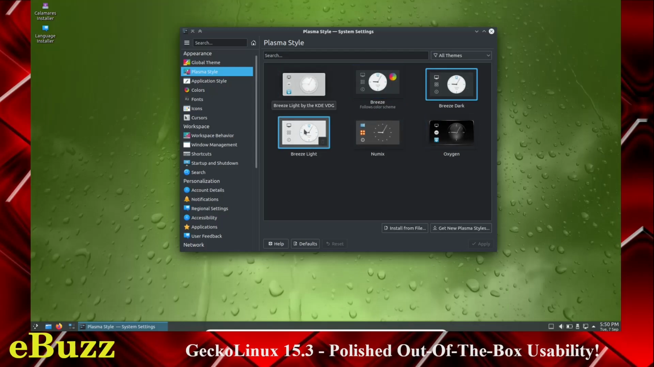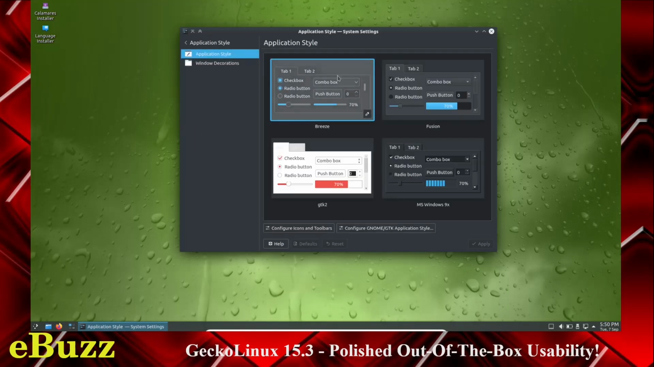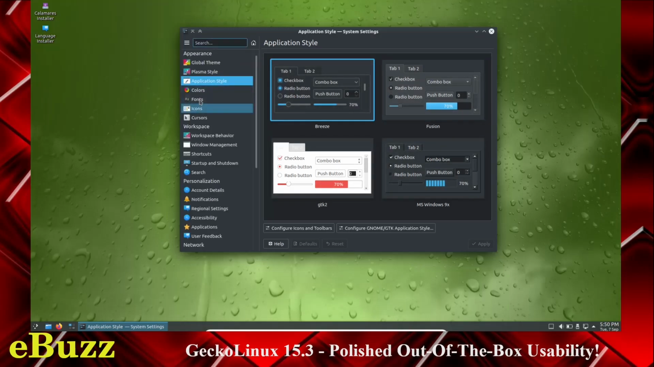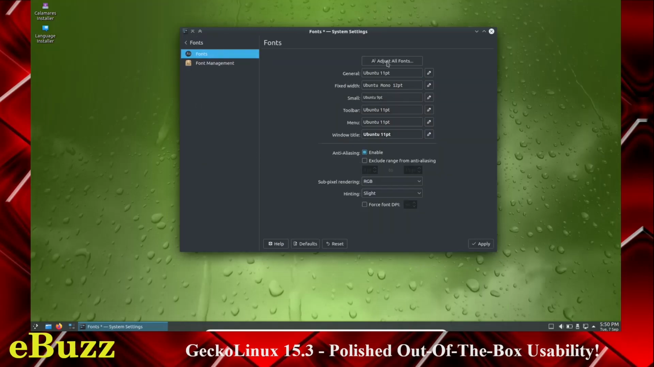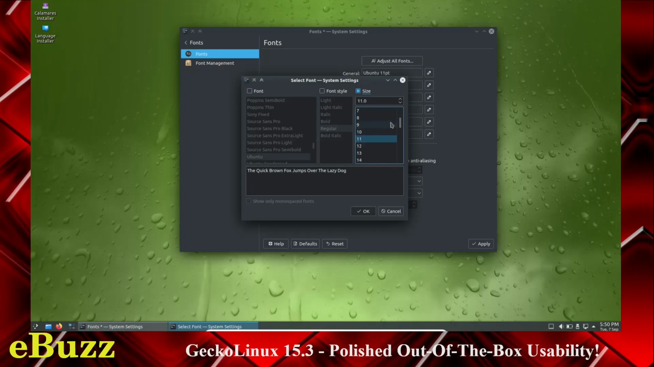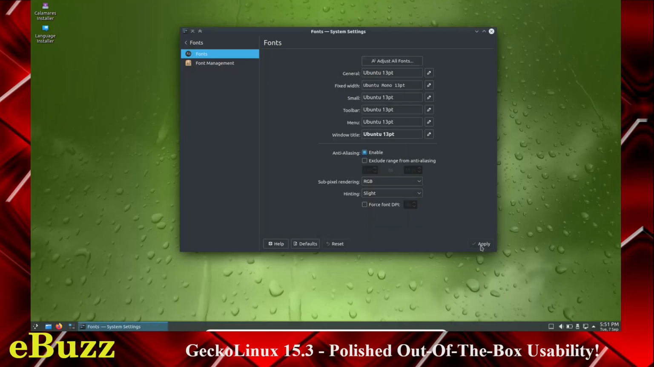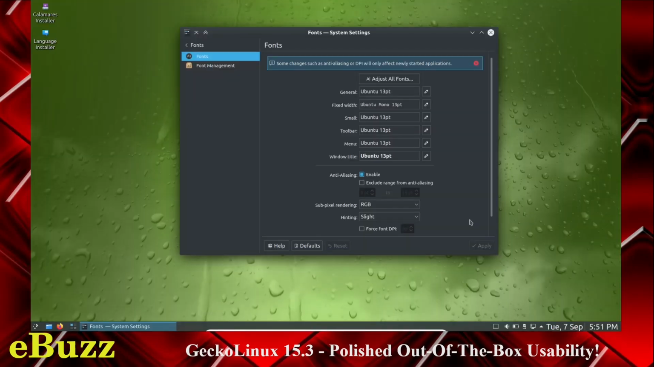Like with all my other reviews, anything KDE, if what's up here is not to your liking, just go down here to get new Plasma styles and you can change it up. There's thousands of them to download. You've got your application style. You can change the way your applications look. Colors, fonts. I'm going to make the fonts a bit bigger. Go ahead and adjust all fonts. Size, let's bump that up to 13. Okay, apply. That way it's a little bit easier to see and should be easier to see for you in the video. So let's close that.